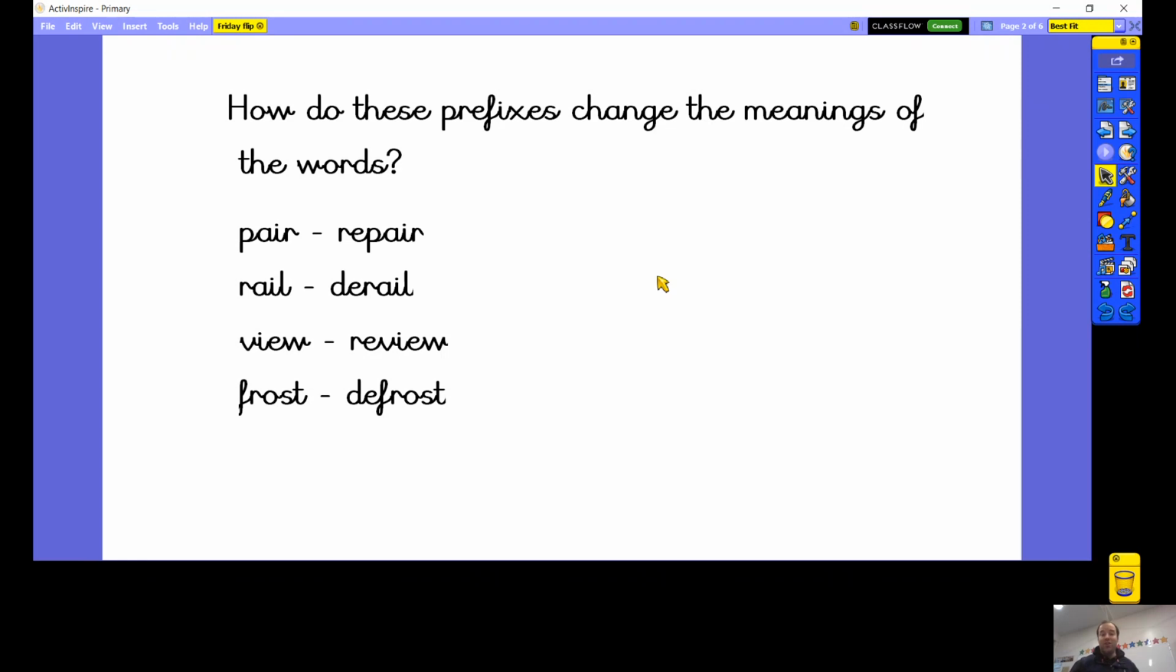Okay, hopefully you've had a chance to do that. If you haven't, don't worry, just pause the video quickly now before I go through the answers and then you can do it. So pair and repair. A pair is a pair of things. You might have two chairs, which is a pair. You might have two playing cards that are the same that are a pair. The main thing with a pair is you have two of something and they're the same.